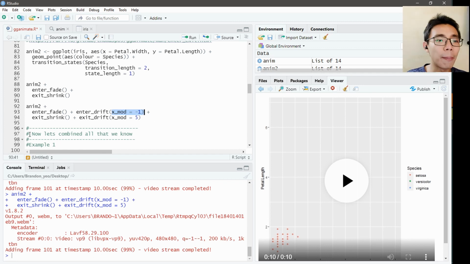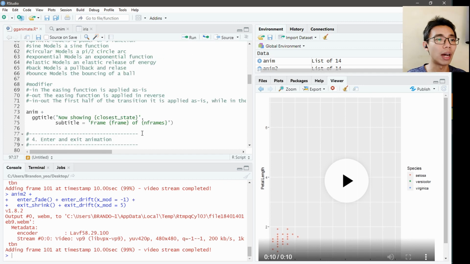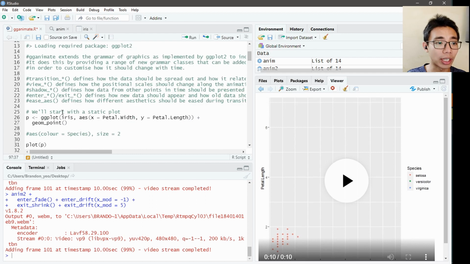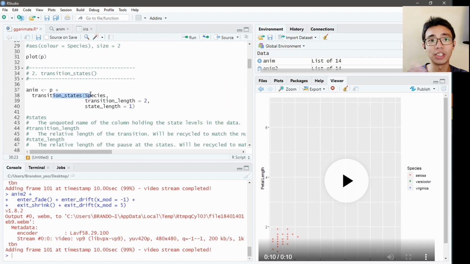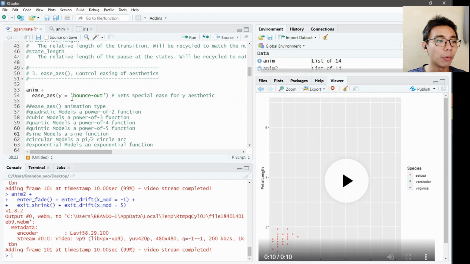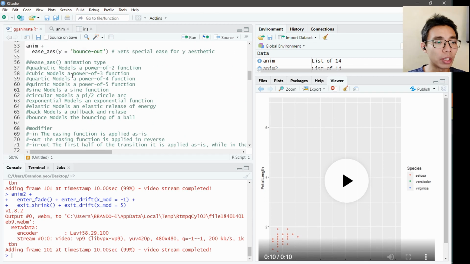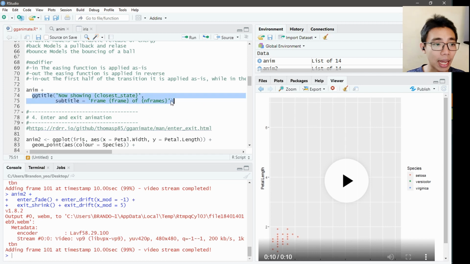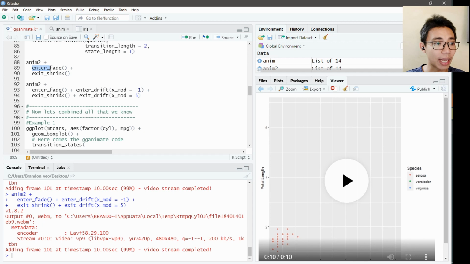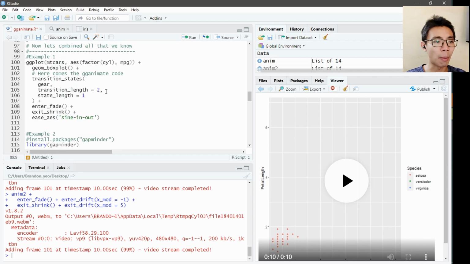Okay, so now let's combine all that we know. We have done a few things. The first thing is the transition state, so we have used transition state to transition from one to another. We also did the ease, how they actually behave in between the transition. We have done the animation, the title and the subtitle, and we have done the enter exit animation. So if we just combine everything, it will roughly look like this.